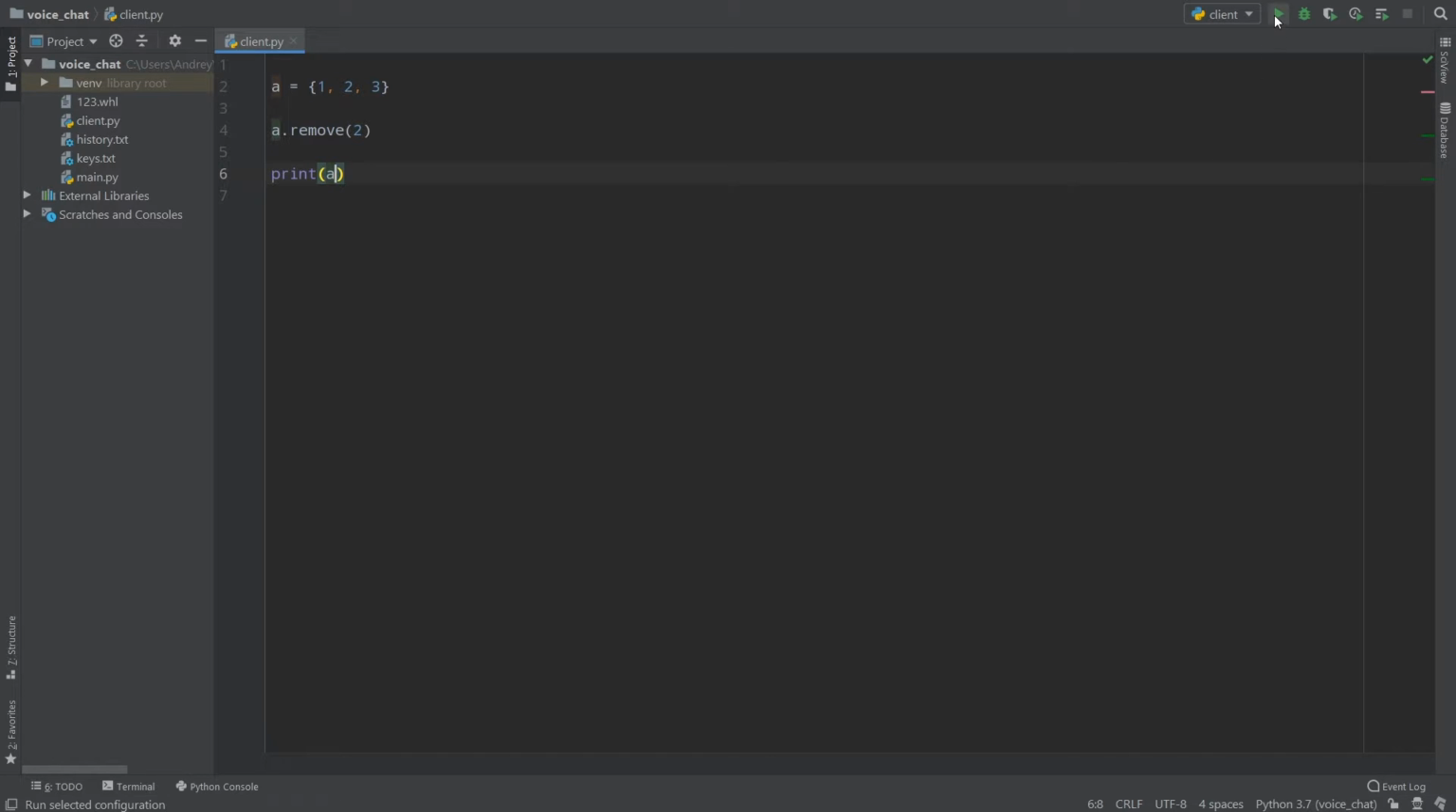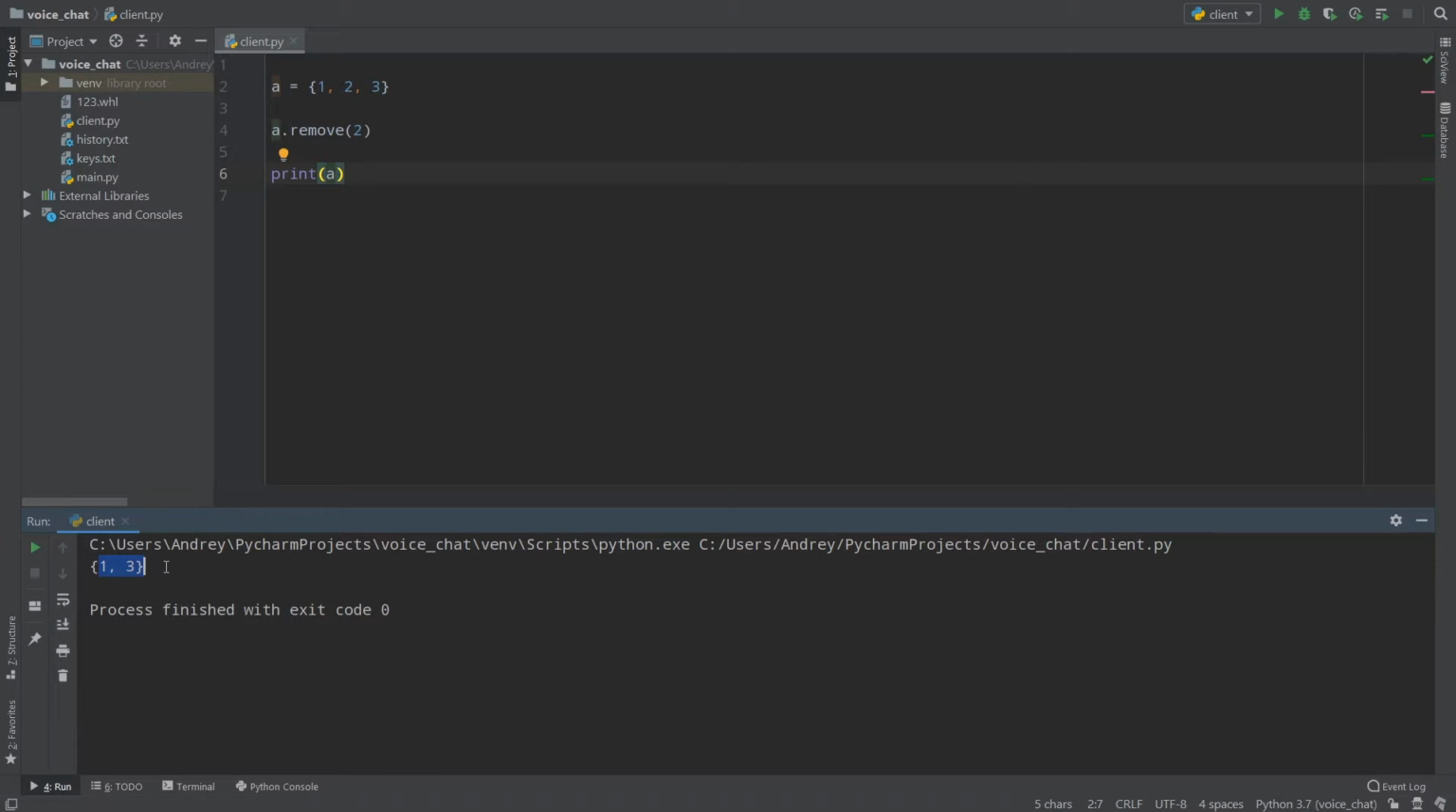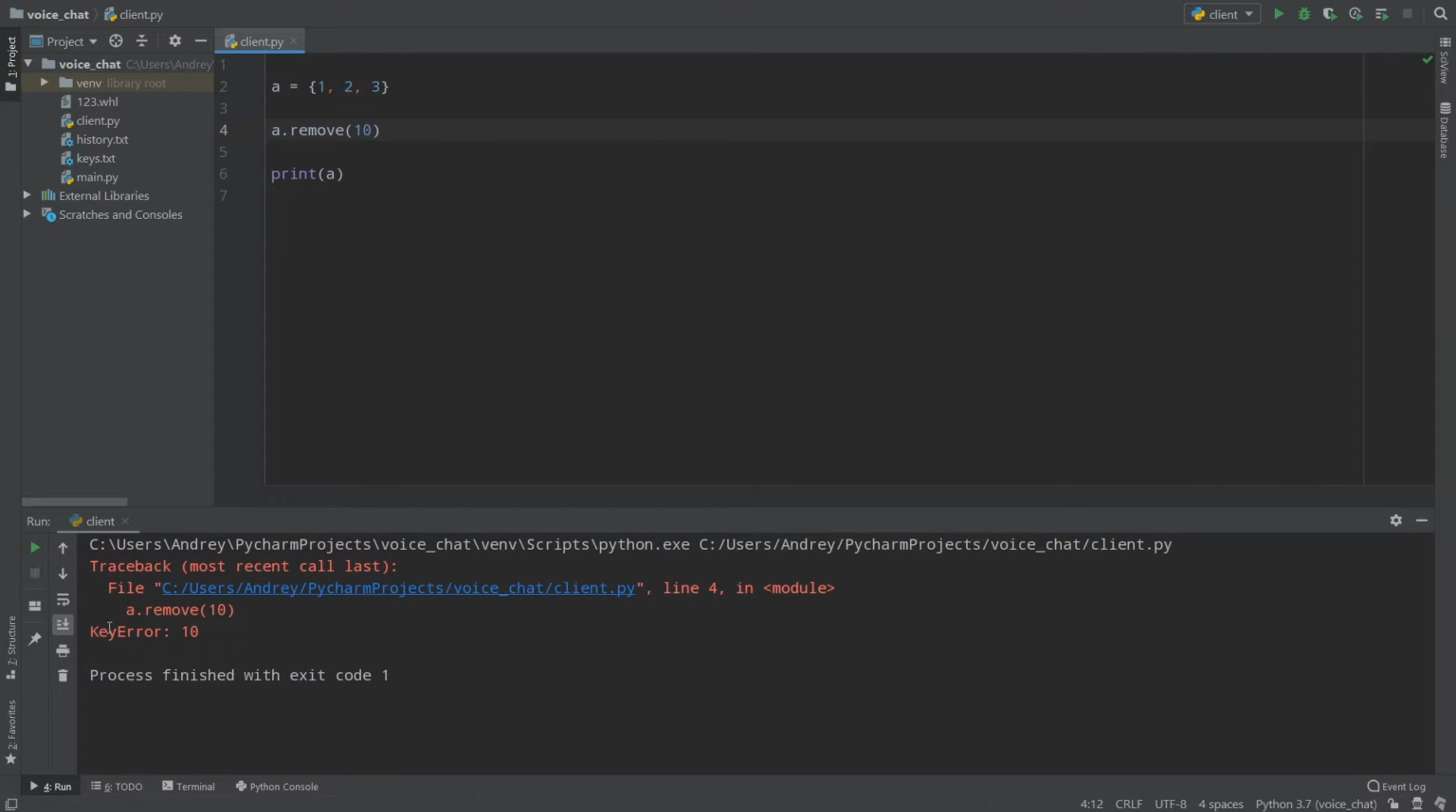Now I'll run my code. 1 free, only 1 free. But what will happen if we remove an element which is not in our set? Let's have a look. For example, 10, we don't have 10 in our set. Let's run again. Key error, 10. And that's the main difference between lists and sets.